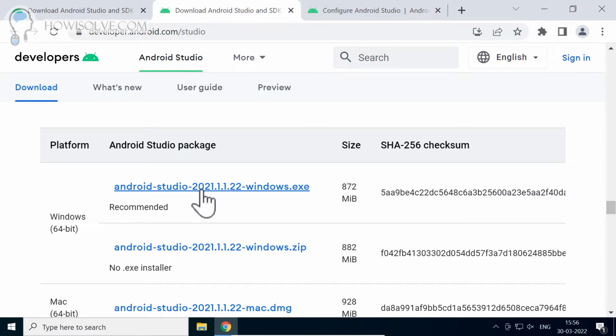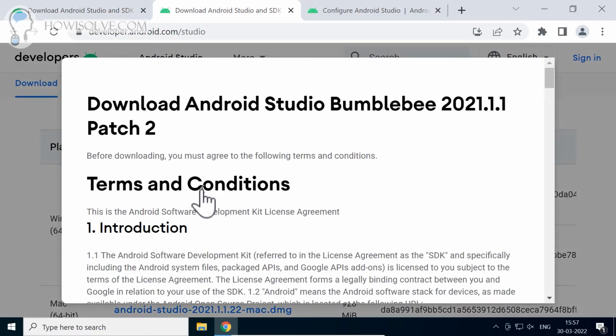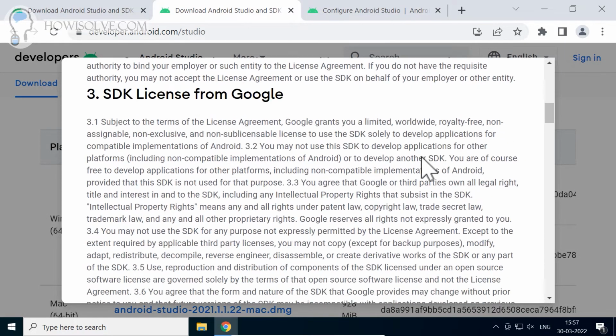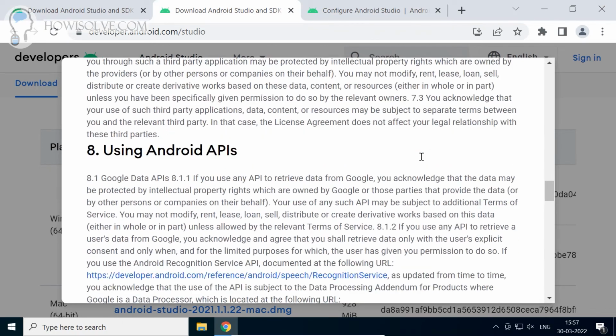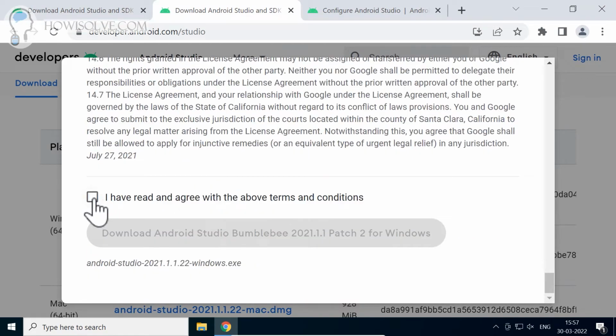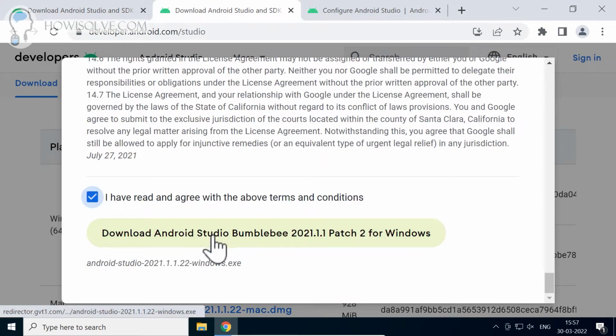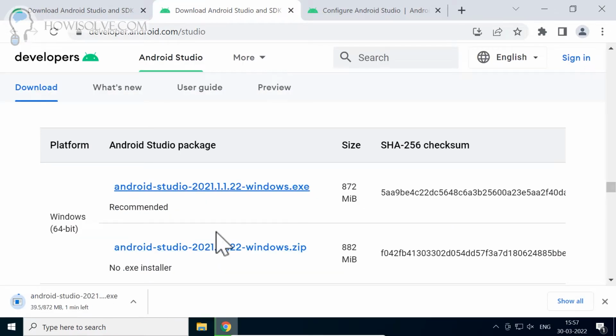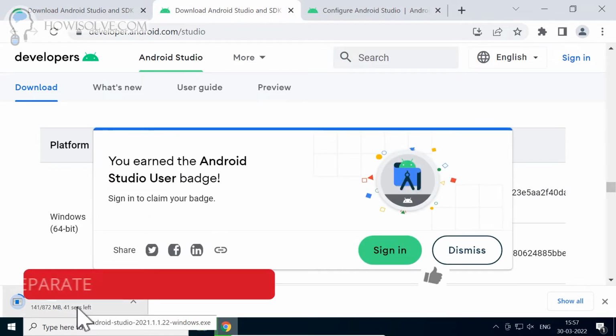To download this file, simply double click it. It will ask you to read through the user license agreement. Click I have agreed, and you can then click on this download button over here. So this will download the latest Android Studio version, and the code name for this is Bumblebee.